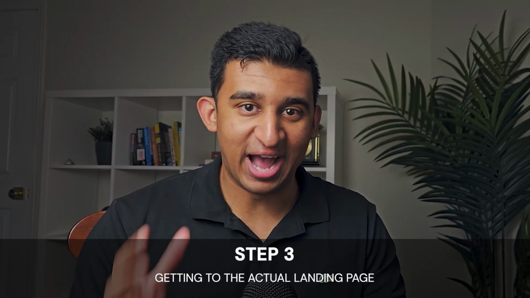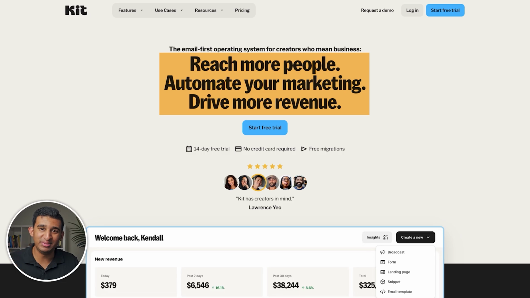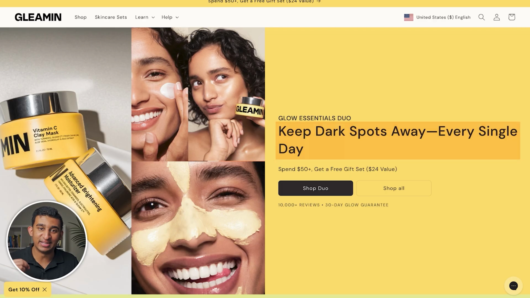Step 3, getting to the actual landing page. Starting with the most important section, which is the above the fold. This is the topmost section of your landing page, and it is one of the only sections that statistically 60% of people will never scroll past and 100% of your audience will see. I want you to spend at least 80 to 90% of your effort just on this one section when starting out. Very first thing you need is an extremely benefit-driven and compelling headline that ties into what that end motivation is for your end user.